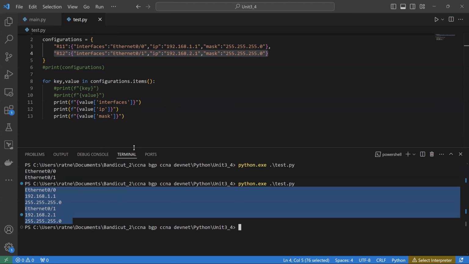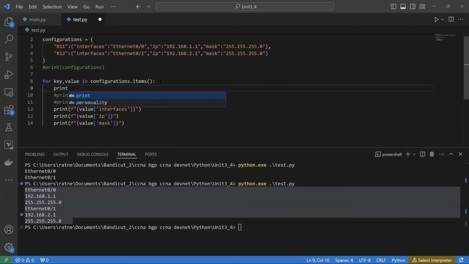Now if we make it a little bit more readable, I want to print the device info one by one, with a new line character \n, and then I can go to this key, and this key is nothing but the host name. The host name is this, and then I can add \n.